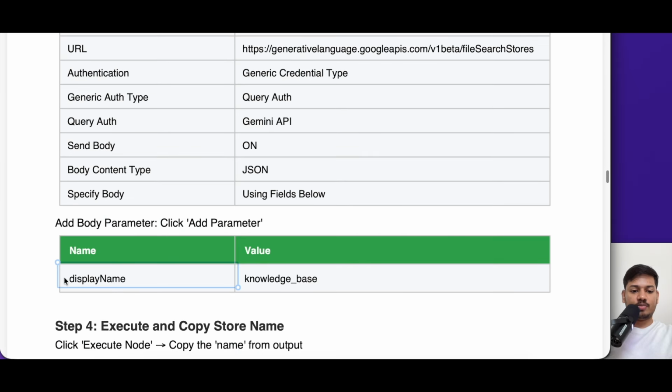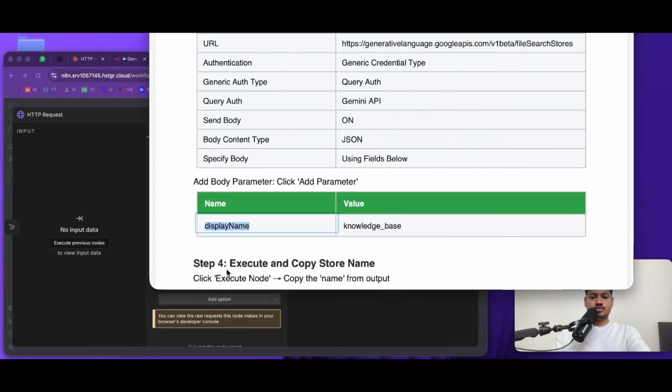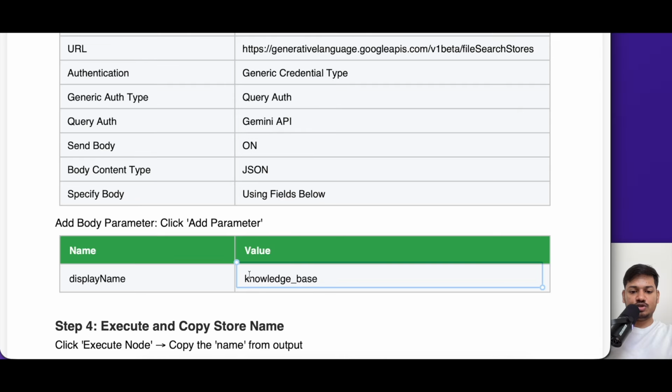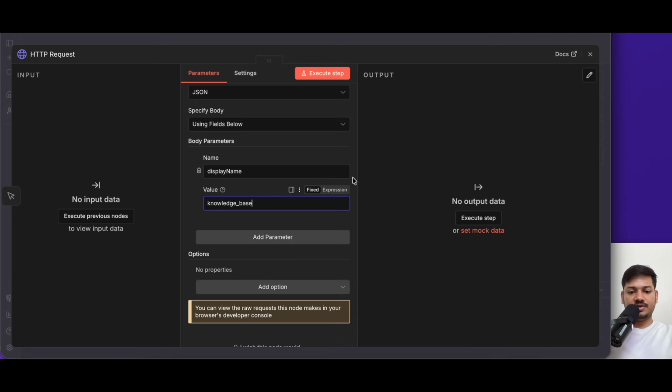So here I'll just copy this name. It will be display name. I'll come here and paste it here. Okay, and please note that there should not be any space here. So I'll just delete the space. Now I'll have to enter the value. So the value here will be this knowledge base. I'll just copy this, come here, and paste it here. Okay, so now this part is done.